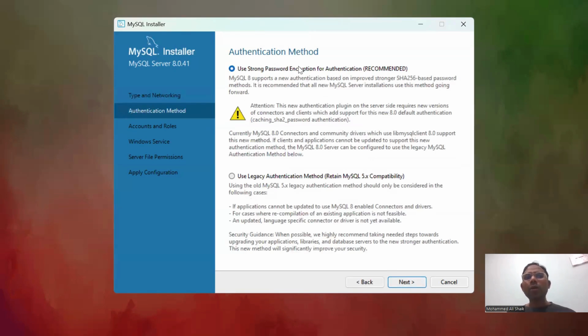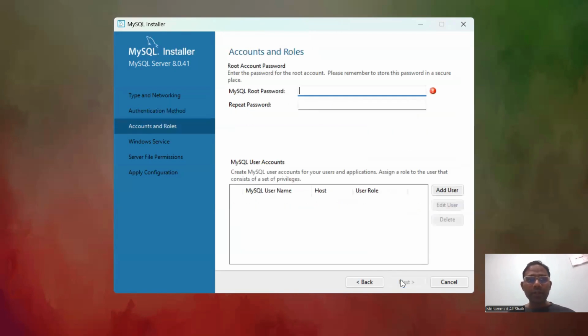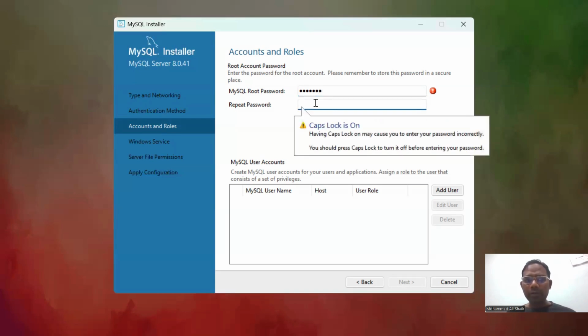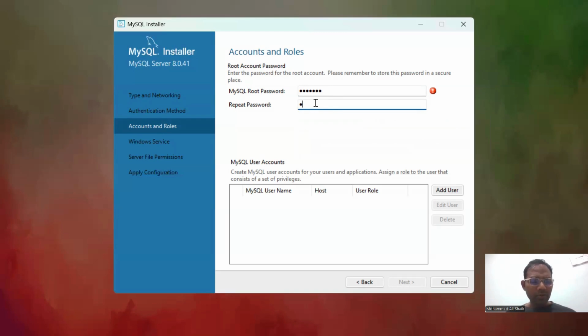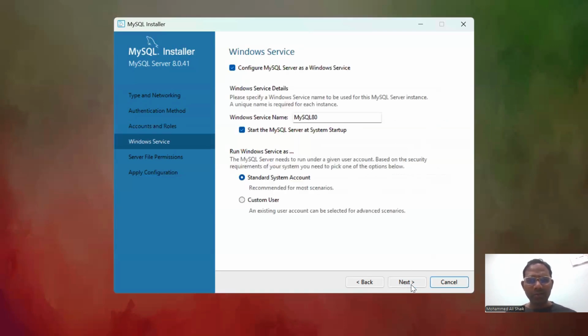Then you have to select "Use strong password encryption for authentication (recommended)." So the first option is preferred. Click on next. Now here it asks you to provide a strong password. So I give here SRU2025, capital letters SRU, then 2025. Repeat the same thing in the confirm field. Just don't forget the password. If you forget, you have to configure again. Click on next. It says weak password, whatever.